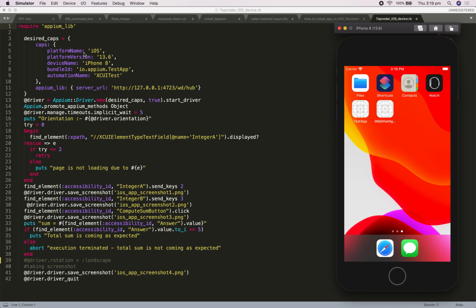So first is the platform name. Since we are doing this on an iOS device, it will be iOS. Platform version, if you can see, my version is 13.6, so I am passing 13.6. The device name is the device where you installed your app. In my case, it is iPhone 8.